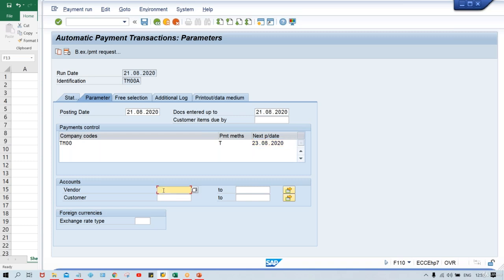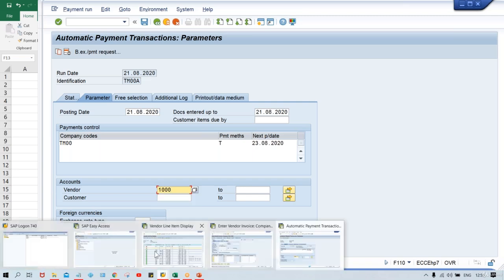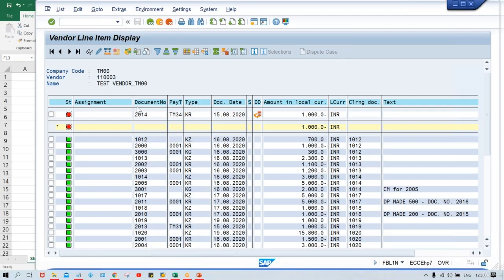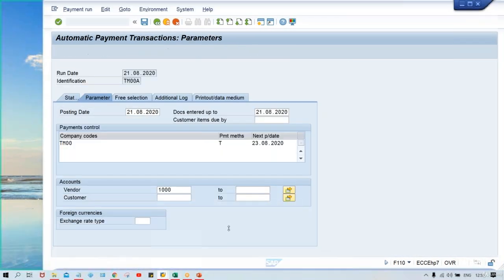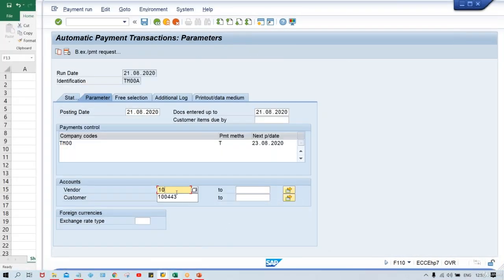And here, since we are having a single vendor, what is the vendor number, guys? 0003. This is the number. So I'm going to give this one, right?